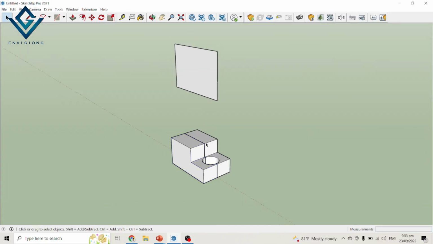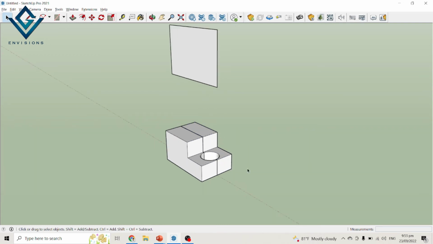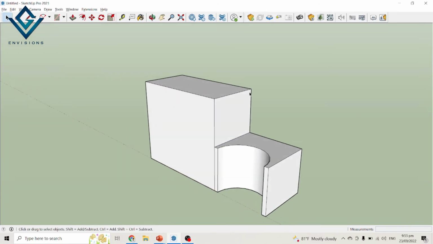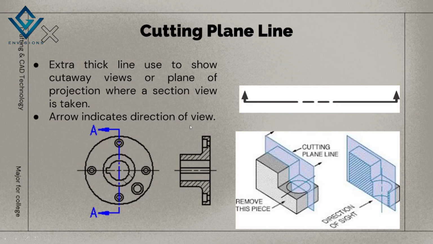Let's say, for example, that we need to cut this line and show this side here. This is side A and this is side B. Our goal is to see the interior part of side B. So this will cut the object, and as it cuts, side A will get rid of. You can only see side B and its interior part. So that is the cutting plane line.